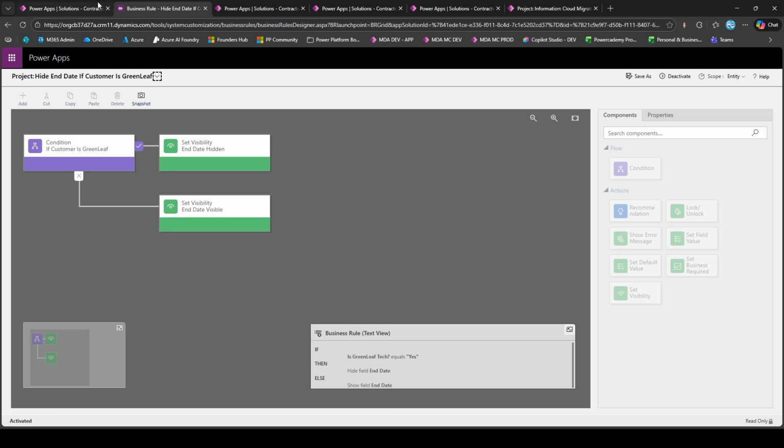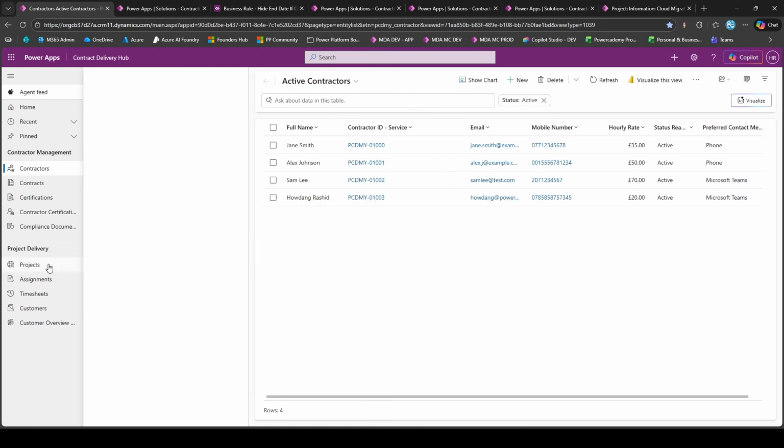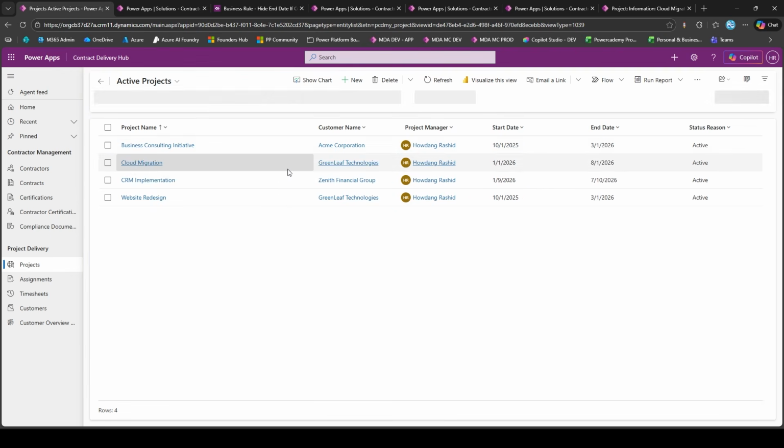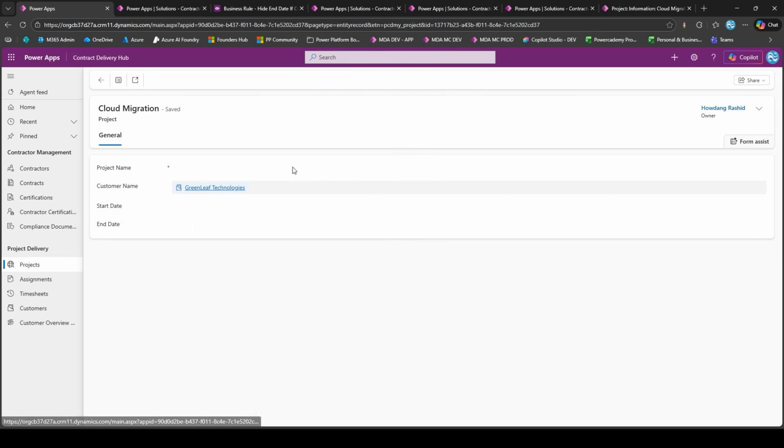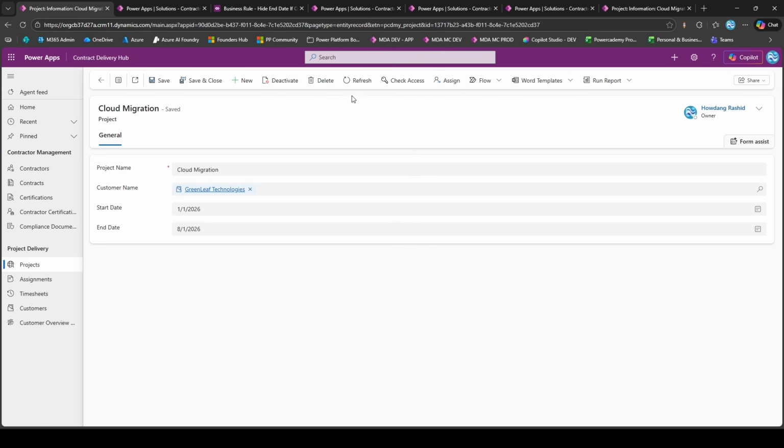and it will work the same way as it would if we're looking on the lookup. So now if I come into my developer application, pull this forward, come into projects, remove this agent feed for now, we'll look into that in another video, and then open up Cloud Migration, give that a save, and now we can see, unfortunately, it is still not working, right? Even though we've published the business rule. And the reason it's not working is because I just remembered we actually have to add that reference column onto the form so it can actually register on the business rule. So let me just do that now.